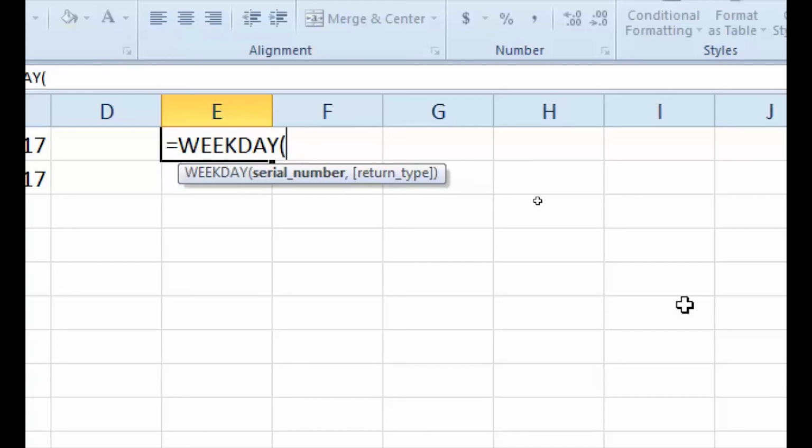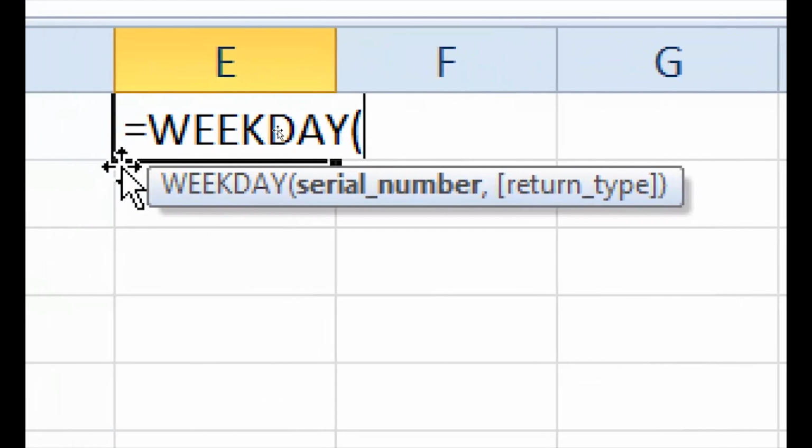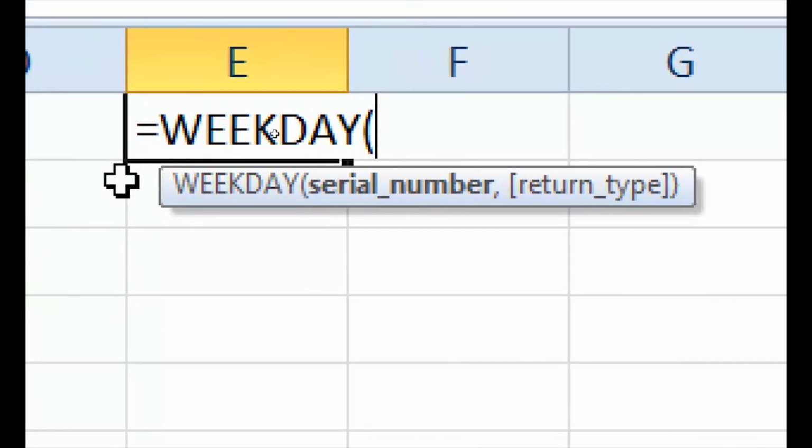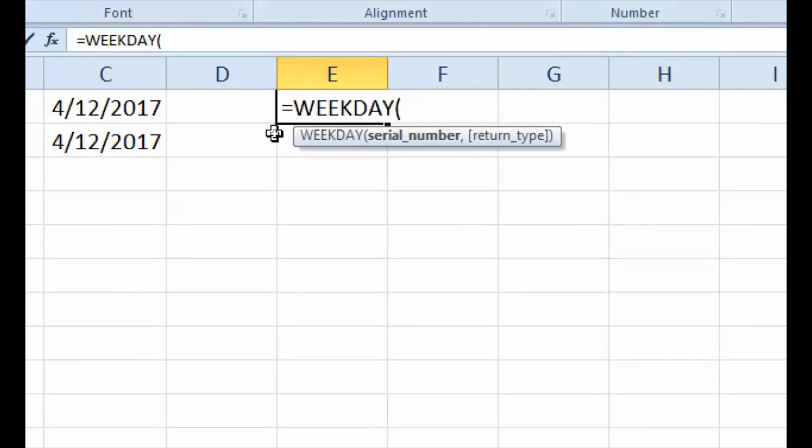Zero in, if you would please, on what's inside of those parentheses, and we're noticing what we have to include, what we have to give Excel. Serial number is a reference to a date. Please note that return type is in brackets. Those brackets are an indication that this is an optional part of the argument. So all we have to do now is type in C2. That's the date we want to check.